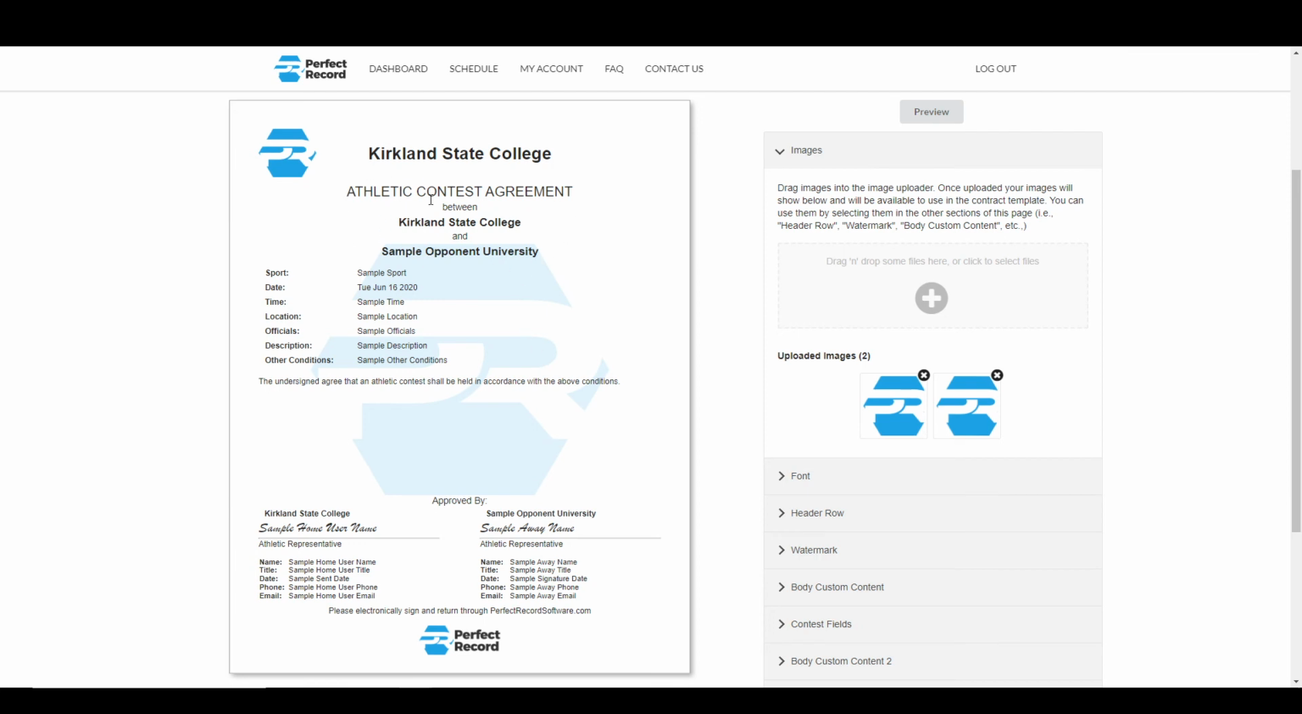You can have your own language in a number of different sections of the template. And so you can rebuild this to match the template you currently use, or you can design a new template. It's entirely up to you. But again, this is something that you're going to want to do before you send out any contracts, because you want to ensure that they look like contracts from your institution rather than our generic template.